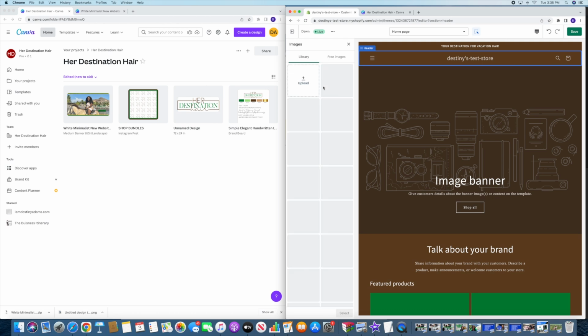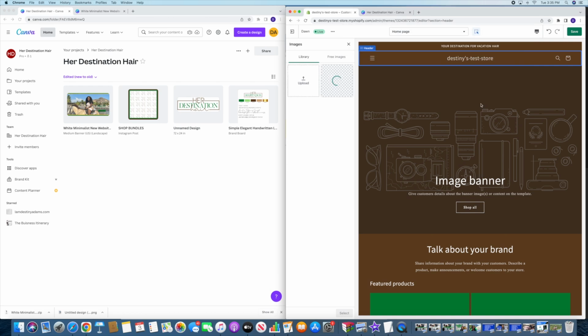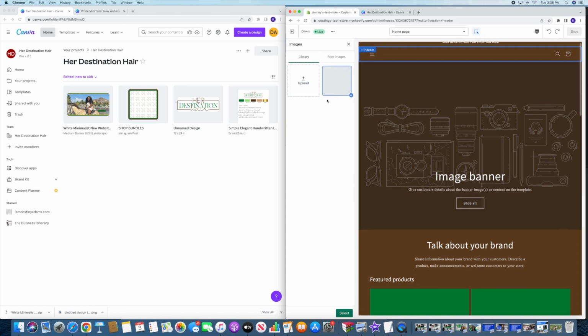Okay, so now we're in the header section. We're going to actually upload our logo first. So where it says Destiny's Test Store, we're going to add our logo there. There it is. Then to make it look better, once you see the logo uploaded, we're going to have to change the colors.